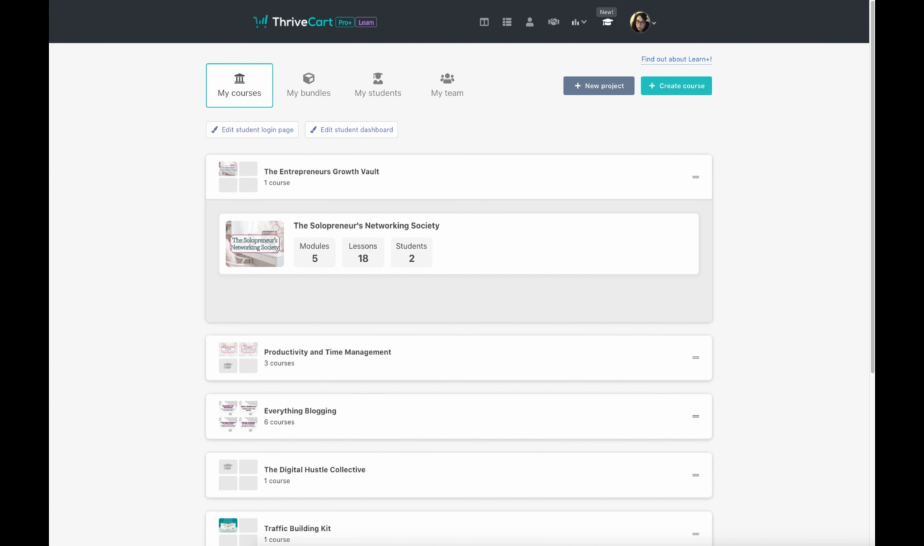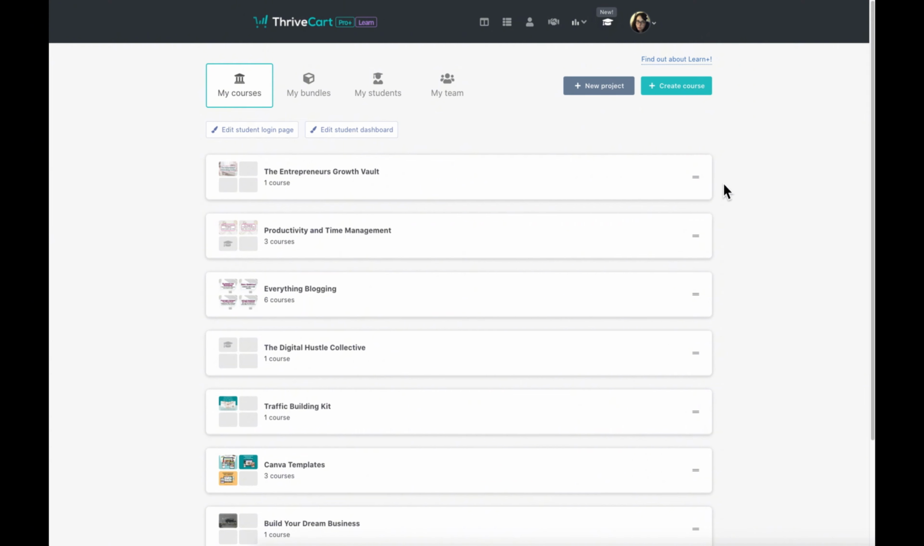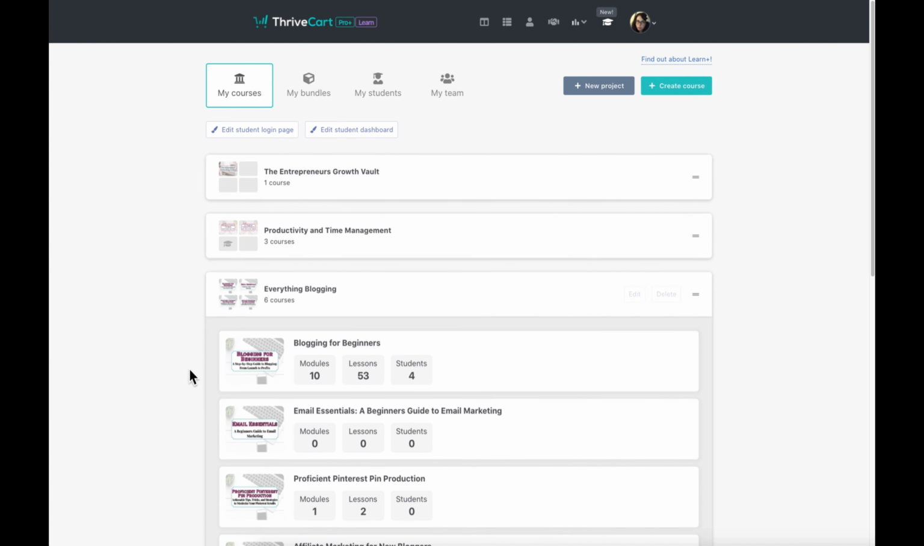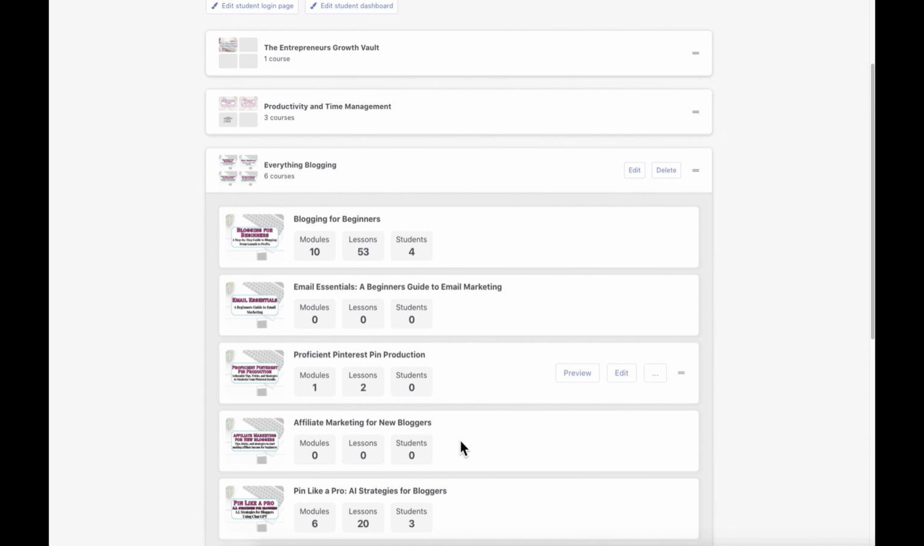So to start, I'm going to jump over to my Learn tab, and the Learn is the course creator in ThriveCart. So if you go over to there, this is kind of what this will look like. These individual little sections here are called projects, which is just folders that you can use to organize your content. Like this folder here is all of my blogging courses, and they're not all finished, but I have them kind of set up and organized here.